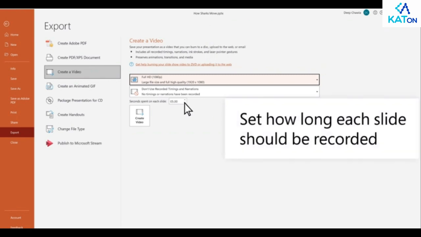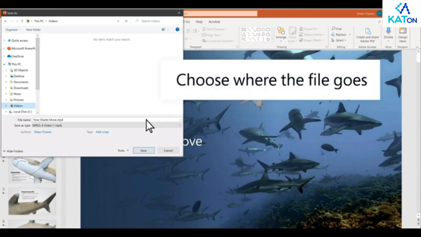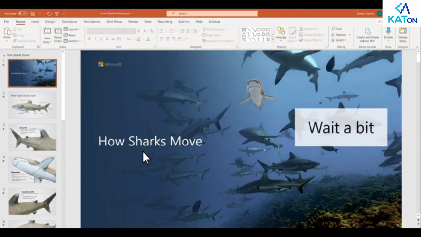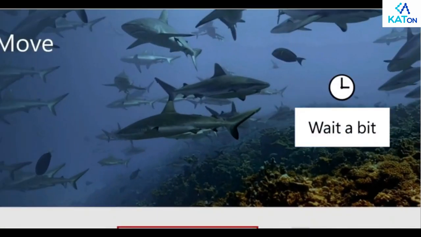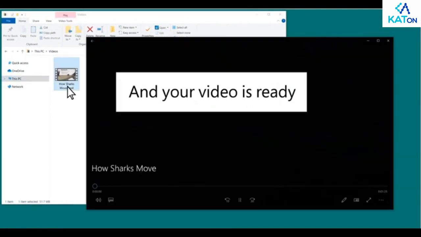Now set how long each slide should be recorded. Select the Create Video button and where to save the file. Wait for some time for it to process and store on your laptop. Your video is ready.